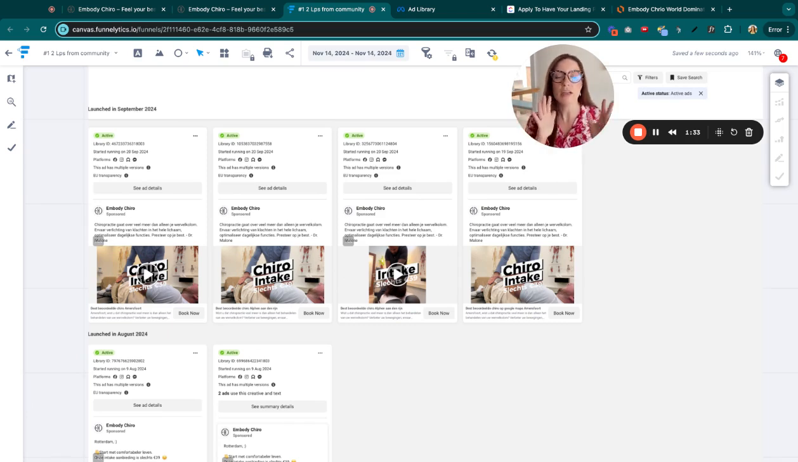Two different temperatures of traffic and probably two different stages of the buyer's journey, or those stages of awareness, right? So if you've read the book Breakthrough Advertising, you would know about these different stages of awareness. Basically, nobody wakes up one day and wants what you have. They go through these stages until they know kind of what they want to buy.